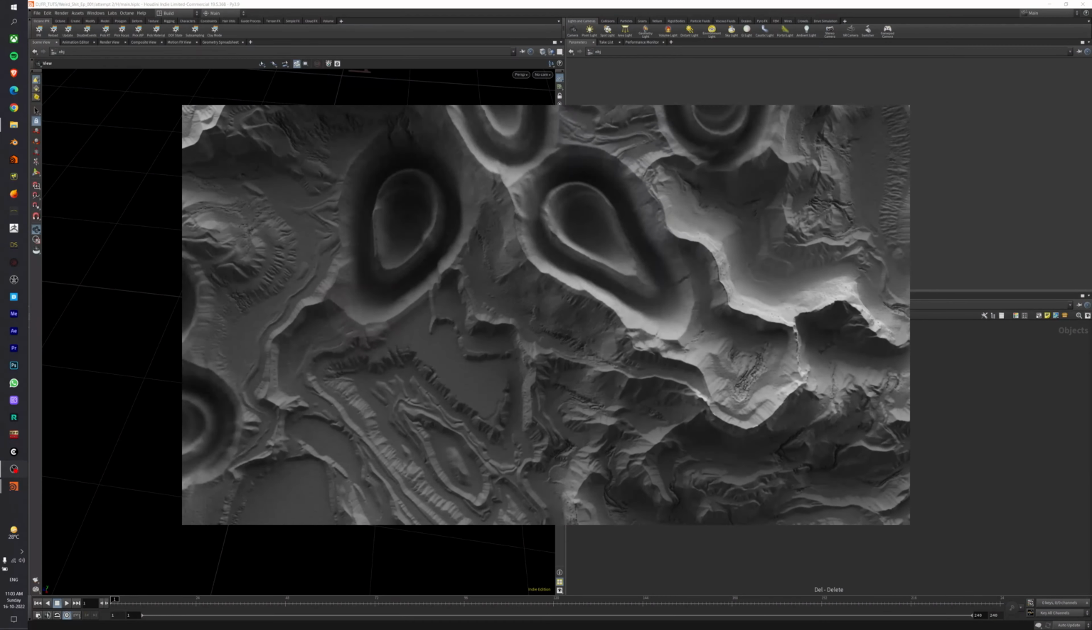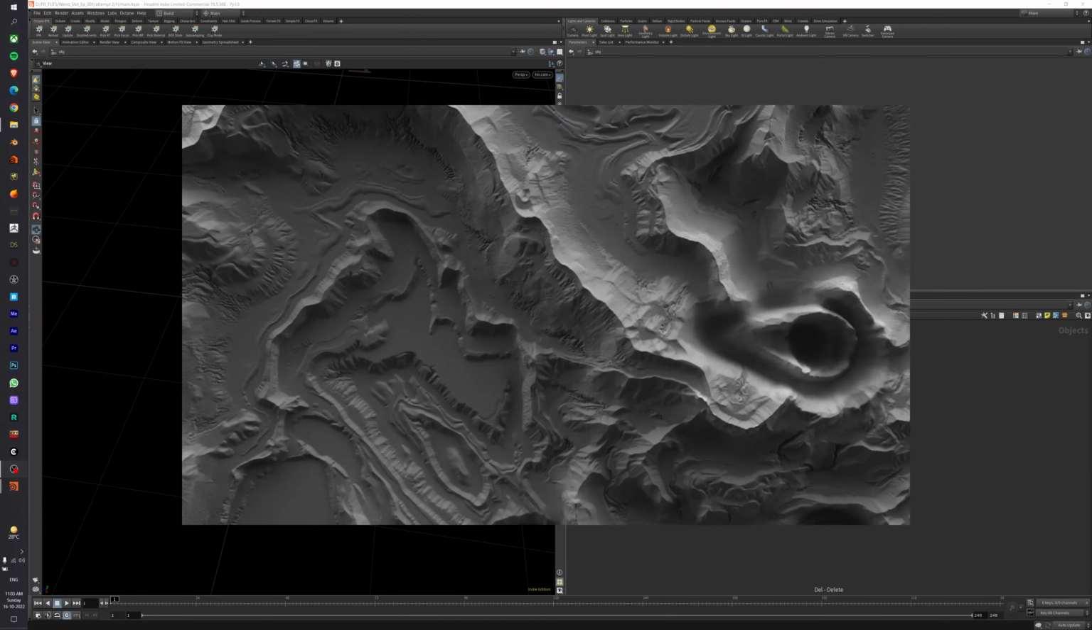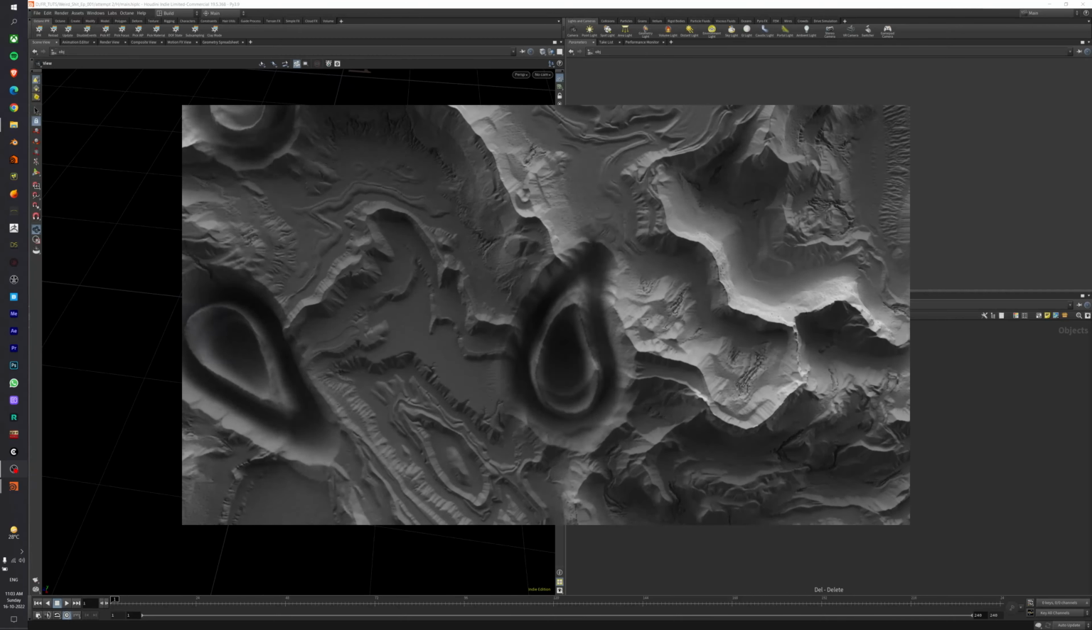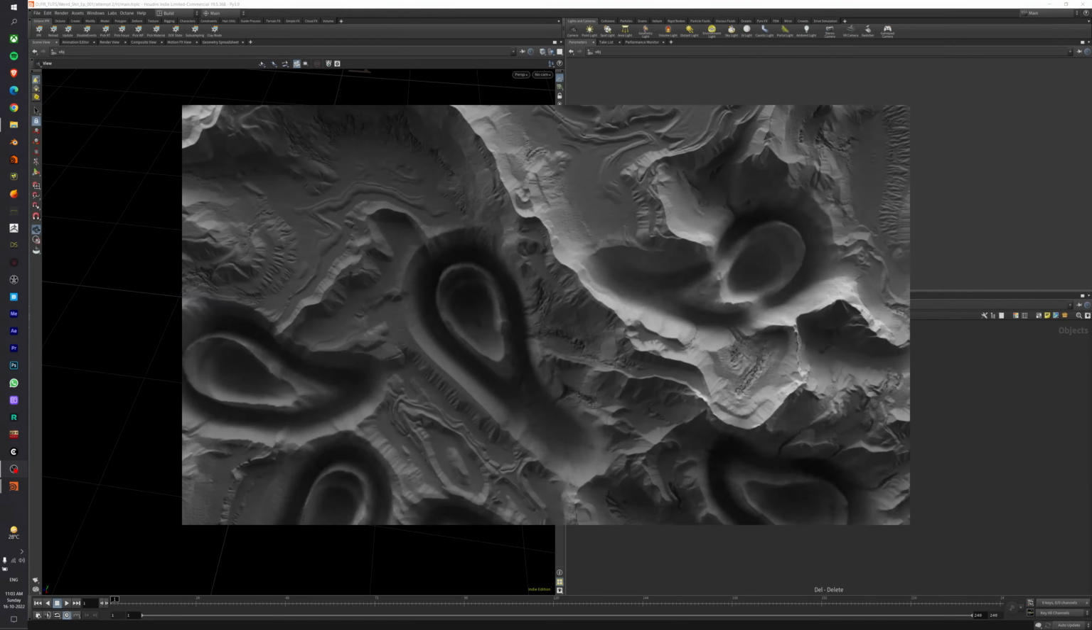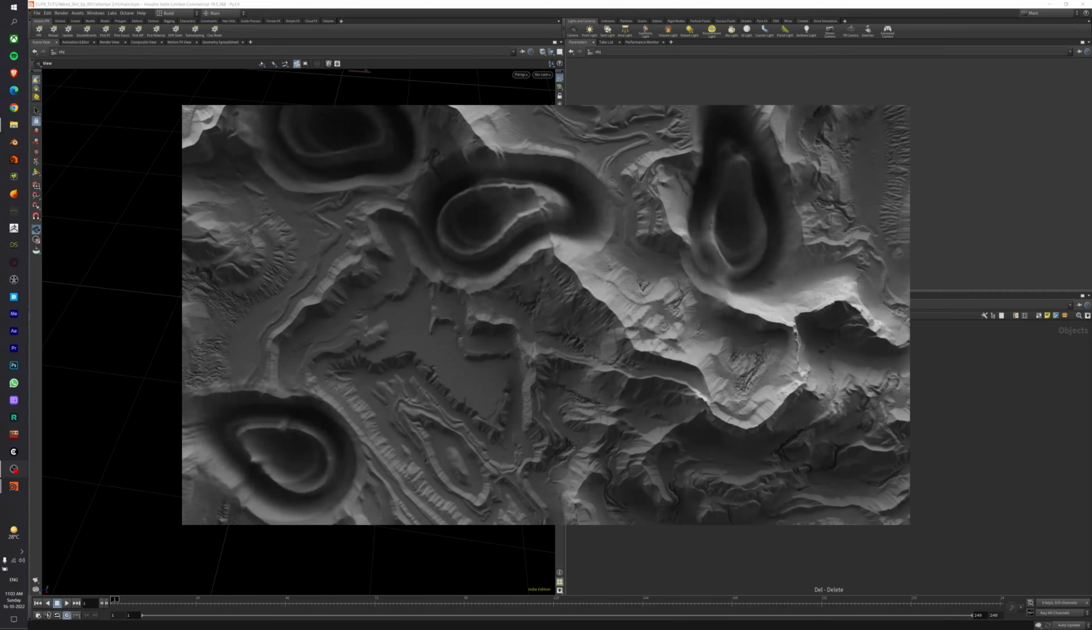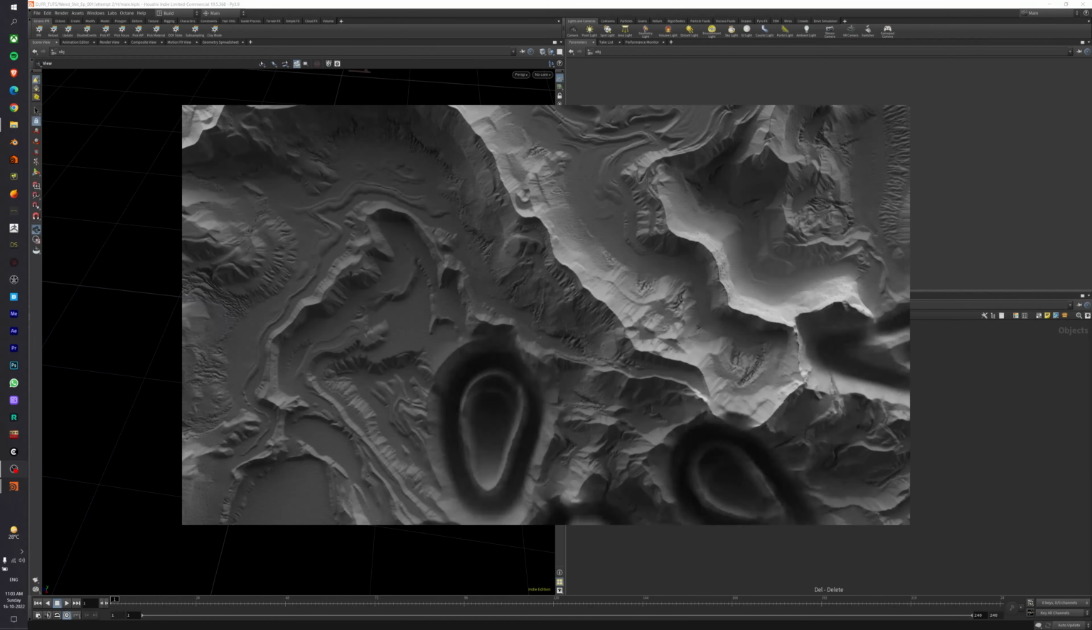Hi guys, today we'll make a custom flip simulation and drive a height field with it. Then erode that animated height field using HDA processor in Topnet. So let's get started.